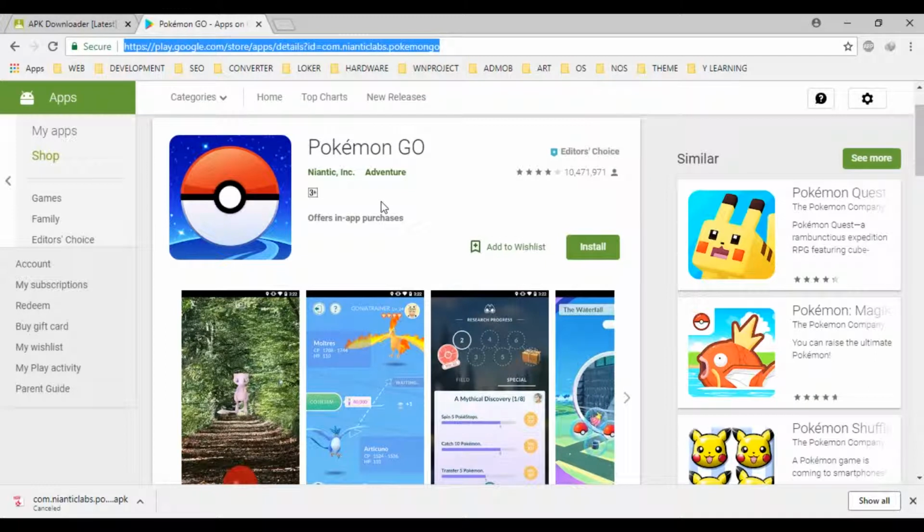Okay, that's a tutorial about how to download application or games via our web browser.